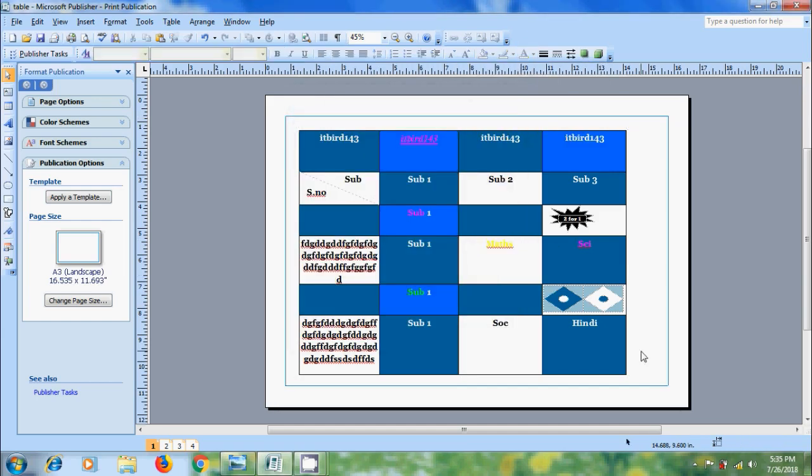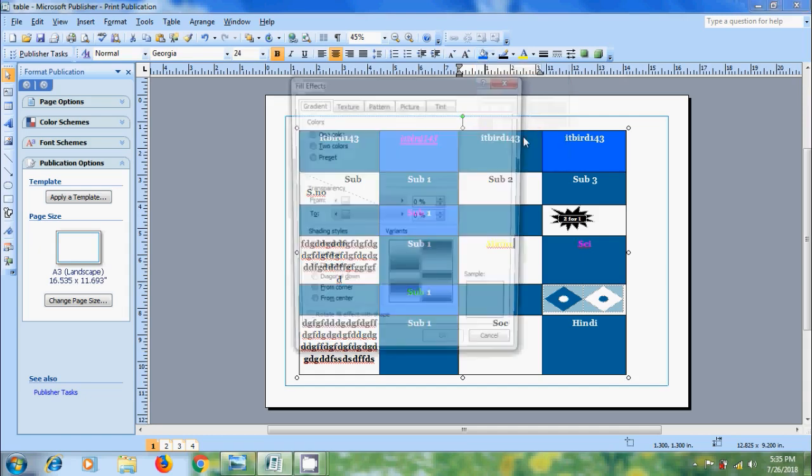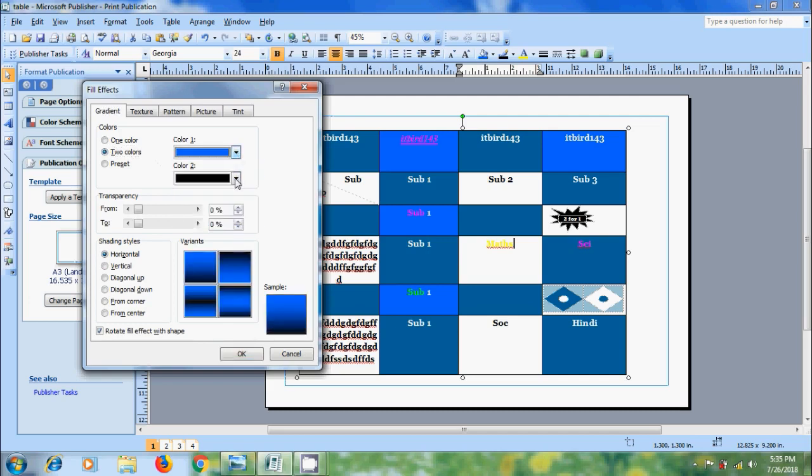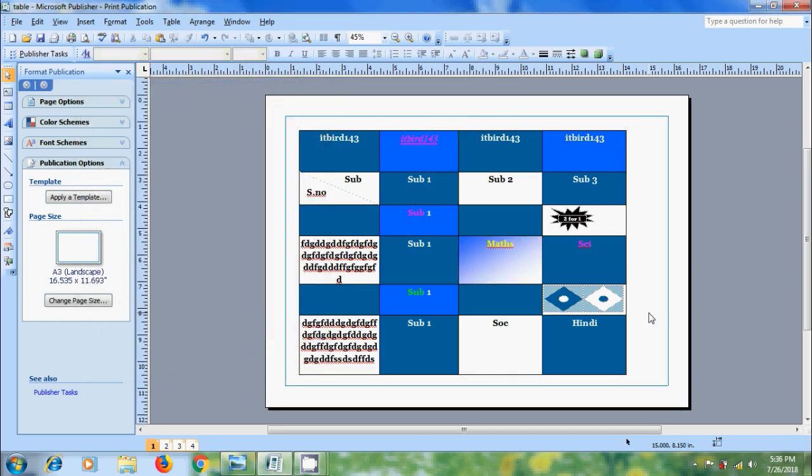And we can also apply different background colors to each cell. Click on the arrow next to fill color and select fill effects. Here come to gradient and select a color scheme, and also the shading style. Click on OK. Like this, we can apply nice background colors to the table cells.